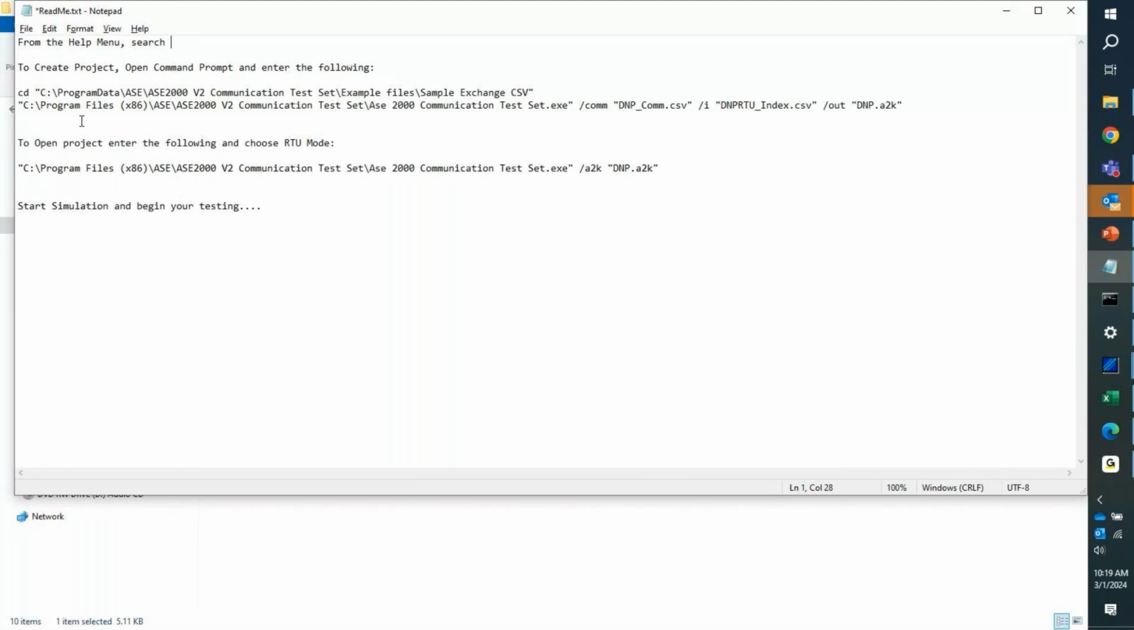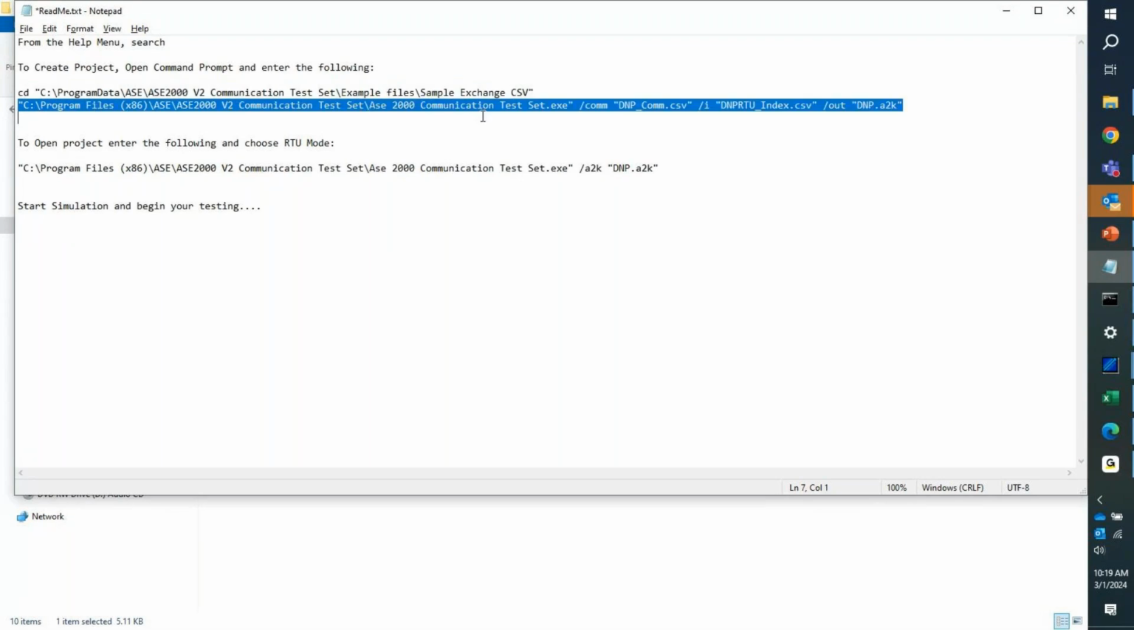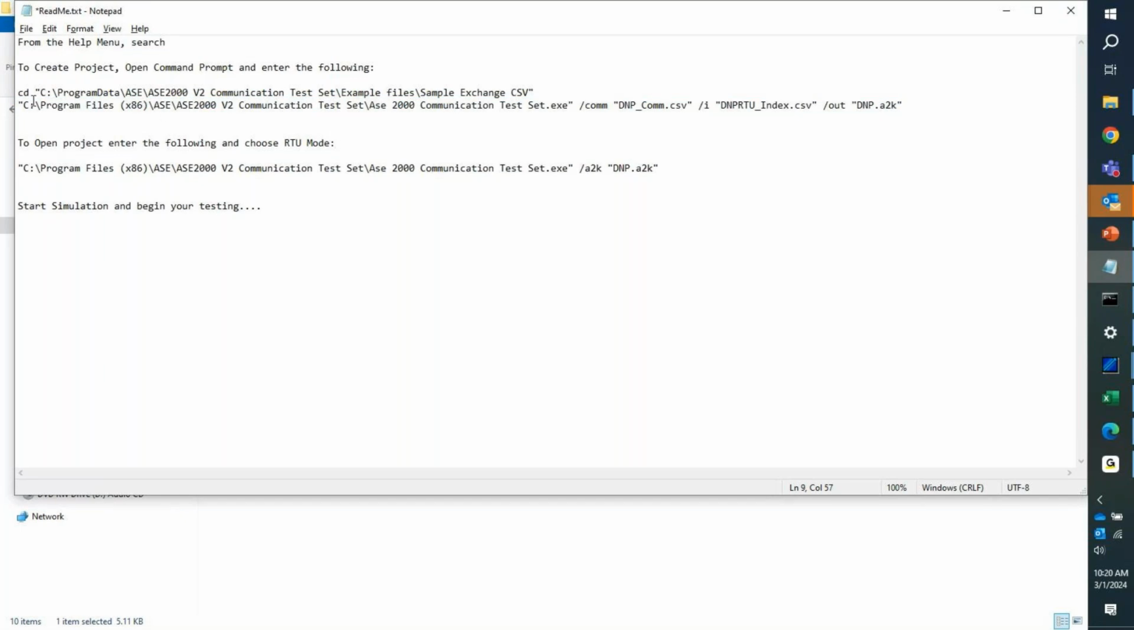In there, it'll tell you how you create your project. To create a project, you're basically going to start a command prompt or a Windows prompt. In there, you will navigate to the directory where all of your core files are: the communication file, the index file, and the RTU configuration file. You're going to run this, and it's verbatim. You just copy paste directly into your Windows prompt. Here it's mapping the path, it's specifying the core files, and the output is a dmp.a2k file. That is what I'm using for today's demonstration.